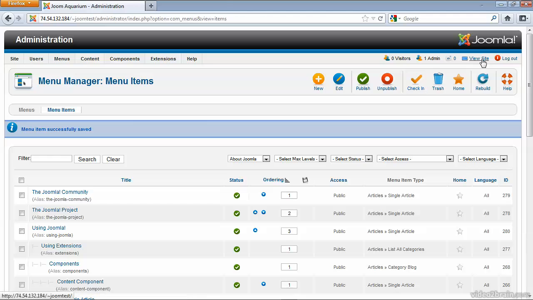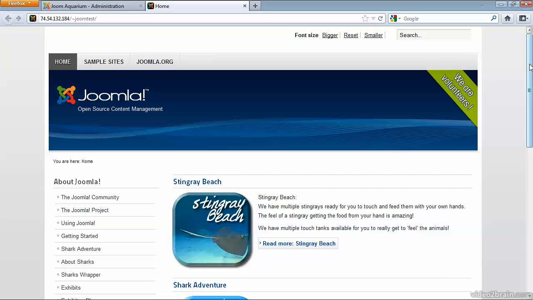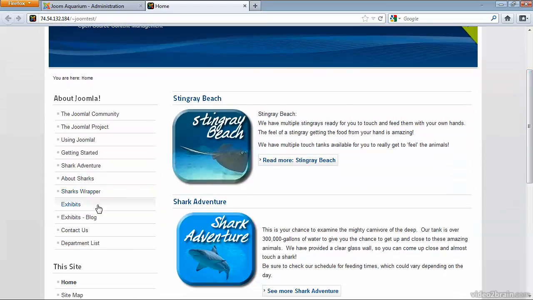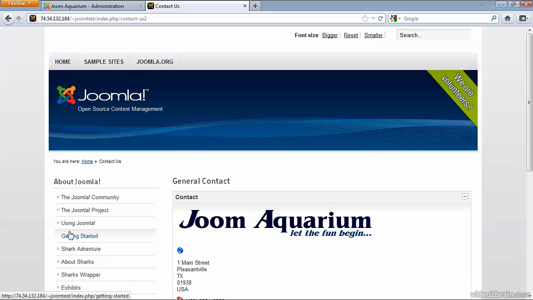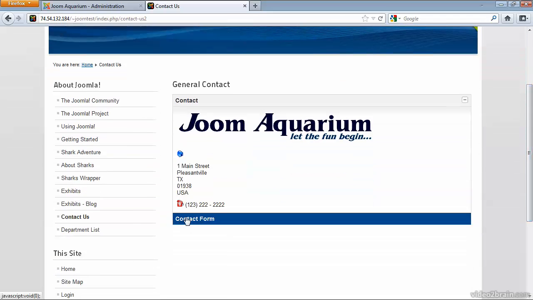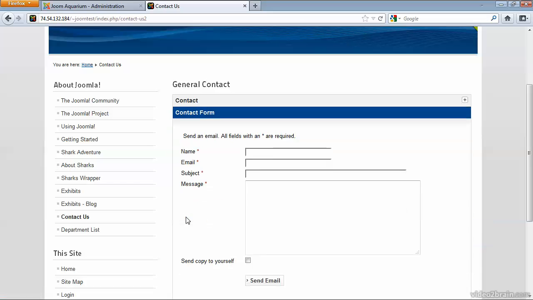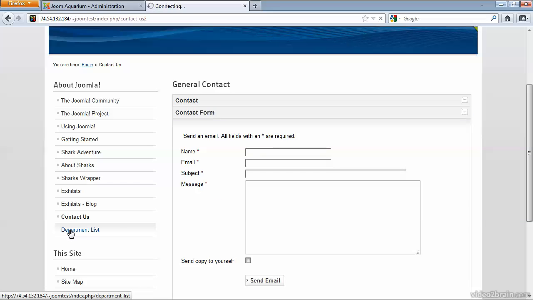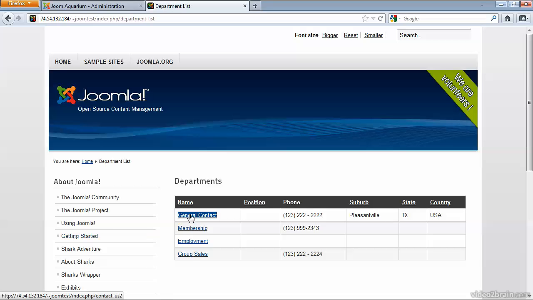Now let's preview the site. On the left-hand side, I have Contact Us. And this takes me to my General Contact Us page. To see the form, I can click on the form and it opens up. Or I can click on Department List. And this shows me the list of contacts that are in that category.